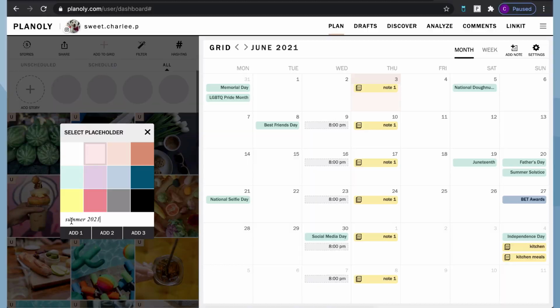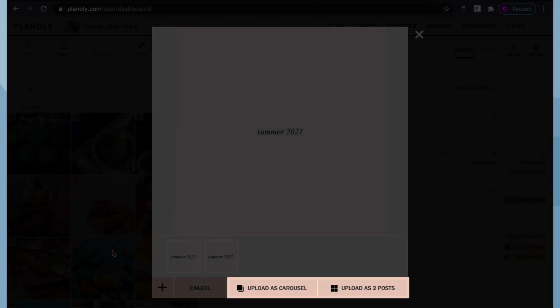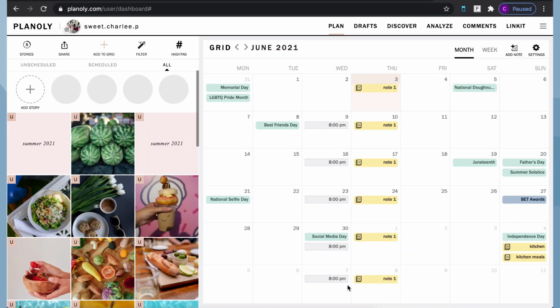You can also choose to add up to 3 placeholders. Upload your placeholder as a carousel post or as 2 individual posts. There you have it. Your placeholders have now been added to your grid.